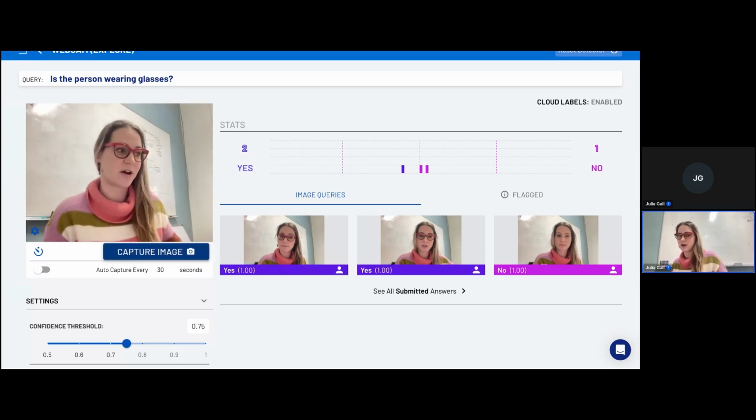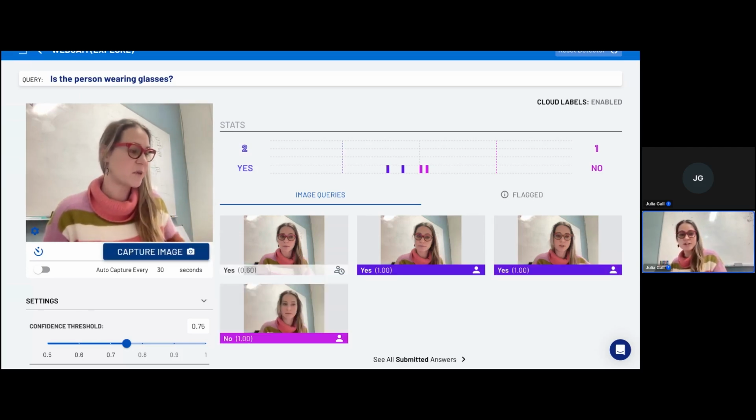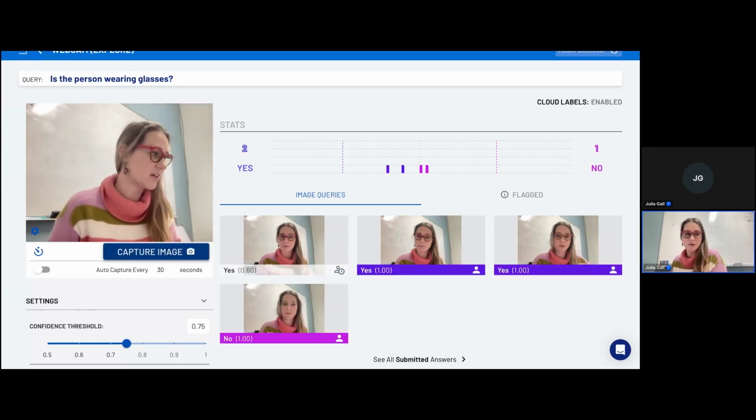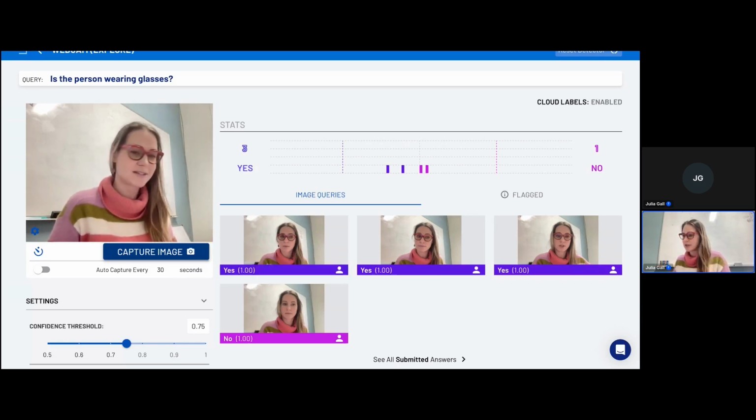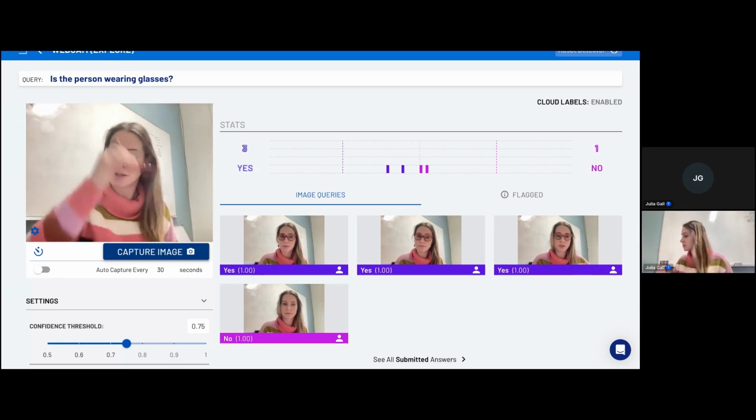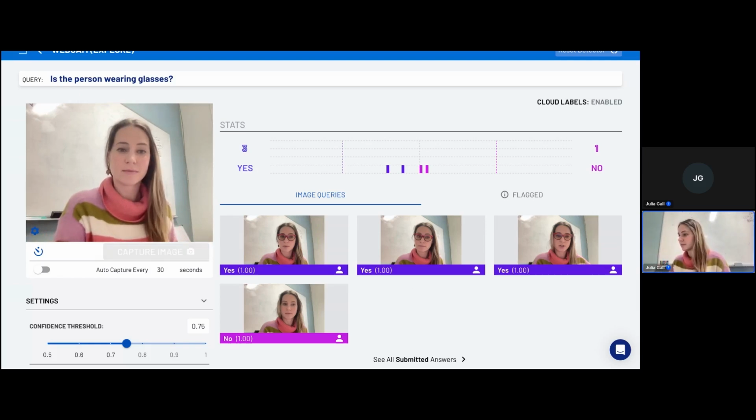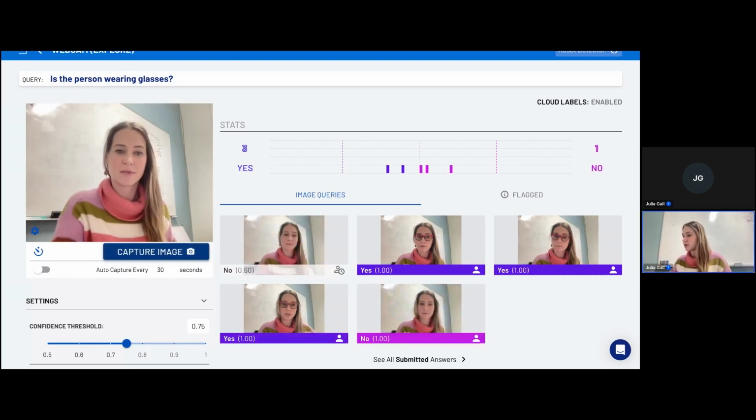I invite you to follow along. I'm curious what detectors you guys are creating. Is everyone else doing glasses or are you all doing something of a different variation? We'll do no glasses. Okay, so now it's 60% confident that there is a no, that I'm not wearing glasses.